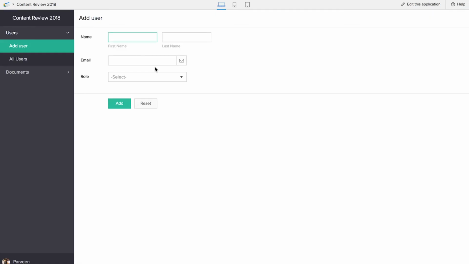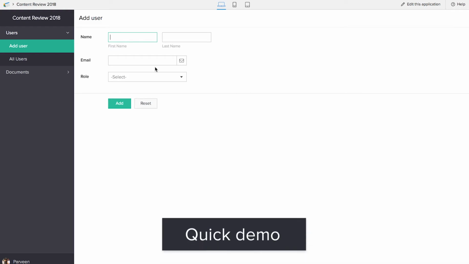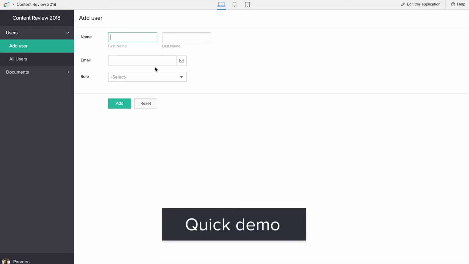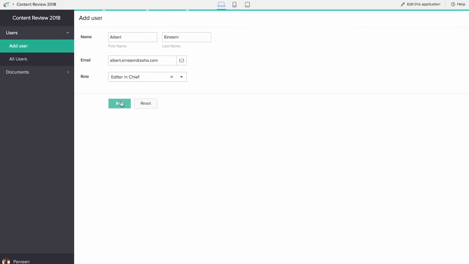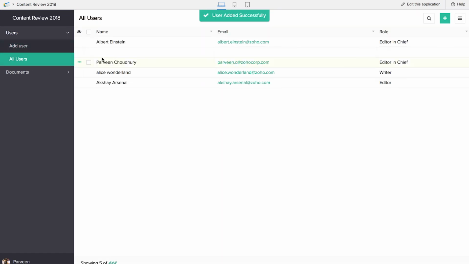Now that we have completed the entire process, let's have a quick recap of this app and we will know how far we have come. So first we will add a user. Let's say, what new user can I come up with? Okay, Albert Einstein is a user here at Zoho.com. I'm sure if he was still alive, he would be a Zoho user. His role is editor-in-chief. I add him. Now in all users, you can check Albert Einstein has the role of editor-in-chief.